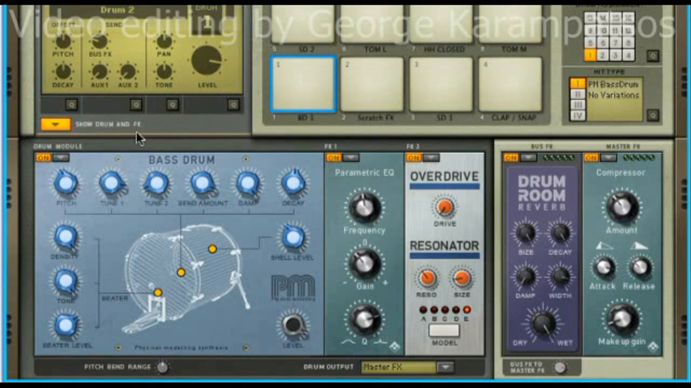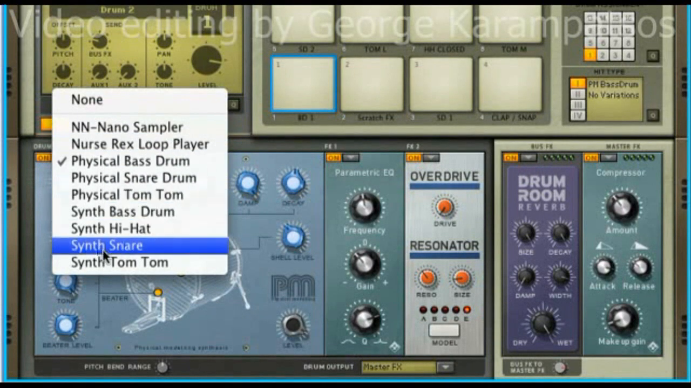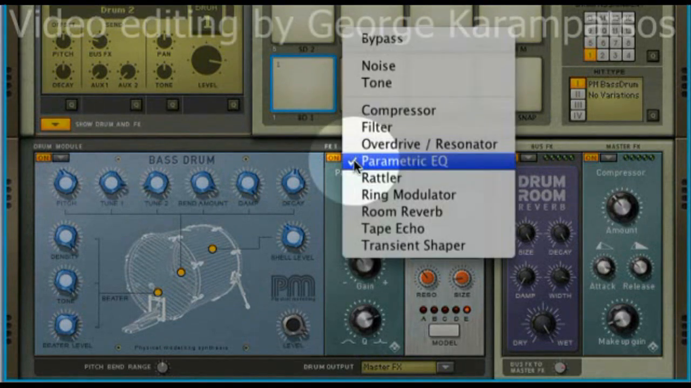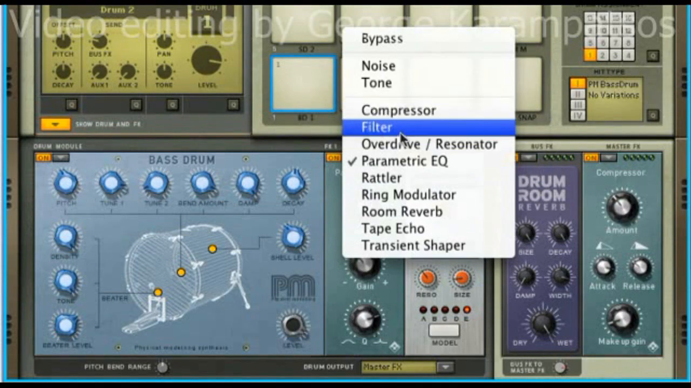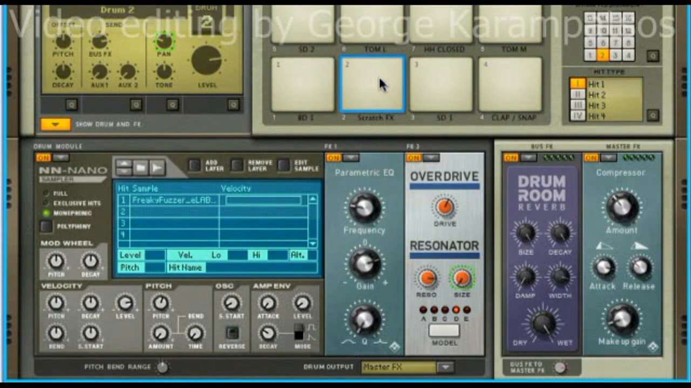By clicking on these selection buttons, you can easily replace the drum and effects modules with other modules to create a new sound. There are 9 different drum modules and 11 different effects modules to choose from. If you select another pad, the corresponding drum sound channel is selected and the drum and effects modules for that channel are shown. As you can see, the bus effects and master effects are the same, since they're global for all 16 drum channels.